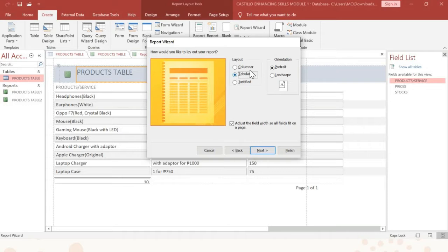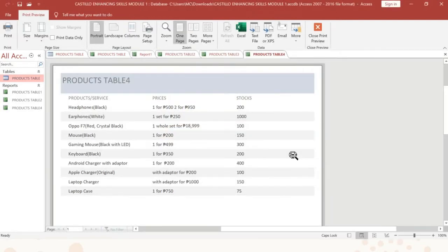And then pipiliin mo lamang yung layout ng iyong report if you want columnar, tabular, or justified. So, for me, I will choose the tabular. When we say tabular, it will look like a table. Okay, and then finish. Ayan. And then from the video I got from YouTube, ipapakita kung paano natin i-customize si report from Wizard.